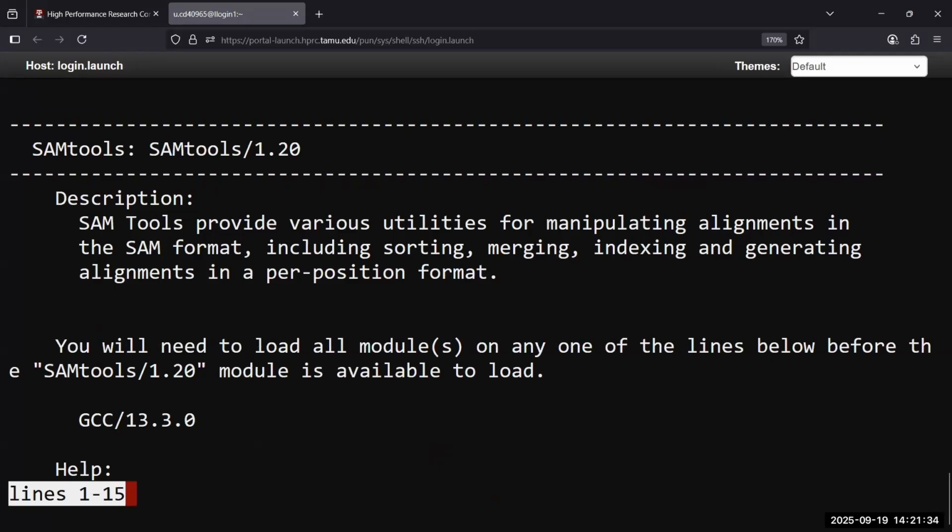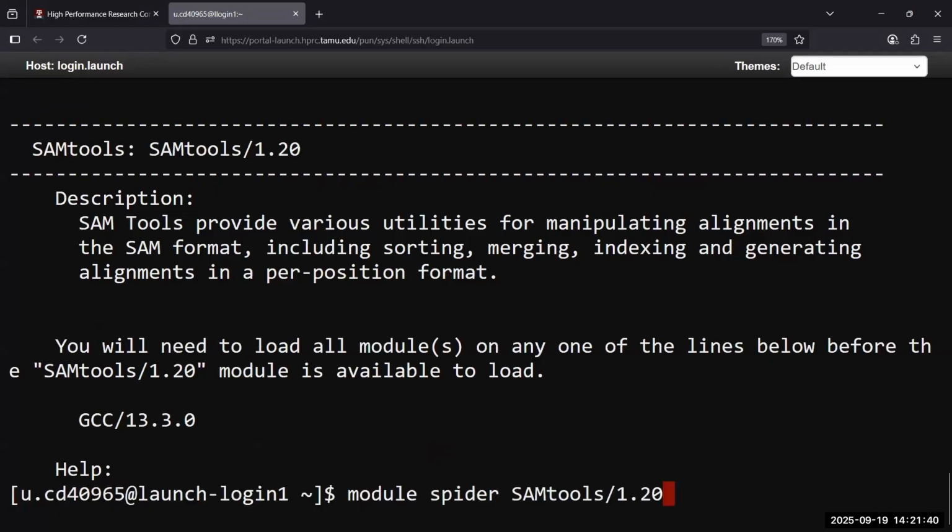I'm going to hit Q to quit because I've already got the information I need. Q to quit. So I did module spider and I copied and pasted the case-sensitive name of the module, SAMtools 1.20.